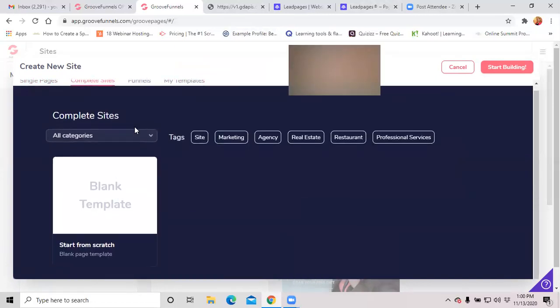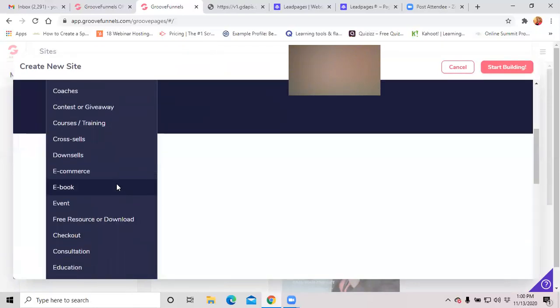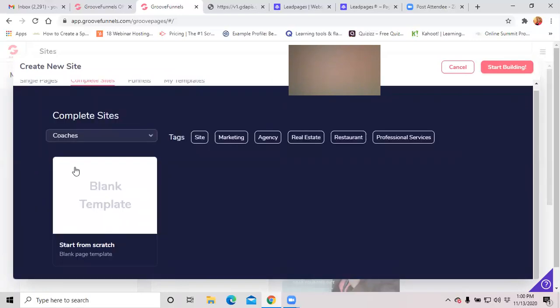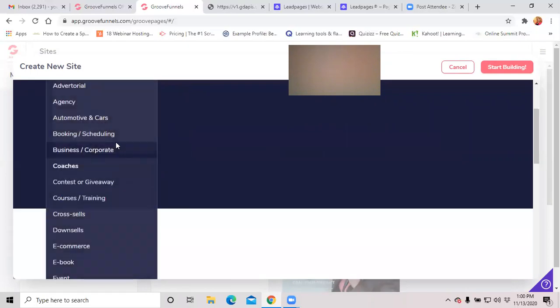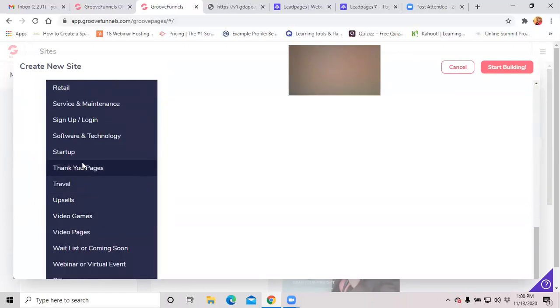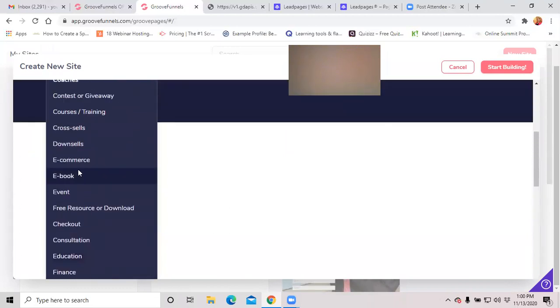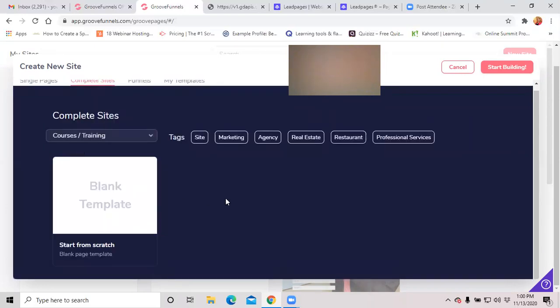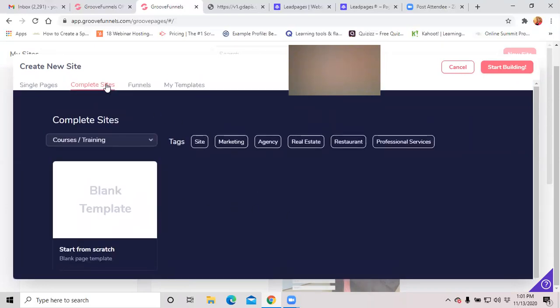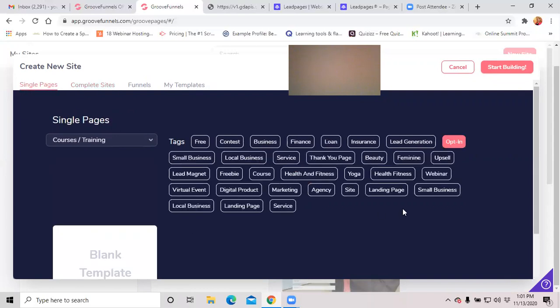Complete sites, you can do your own website. Let's see categories. Let's see what they have here. Coaches, because I need to redo my website. Oh, there's no complete sites ready for that. Let's see what else they have here. Oh, what? Complete sites. Okay, interesting. But anyway, basically a website is a bunch of landing pages built together, put together. So that's basically, I believe, what a website is. So that's it. And you would hit start building over here on the right-hand side.